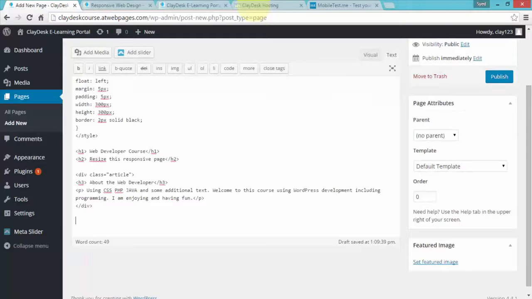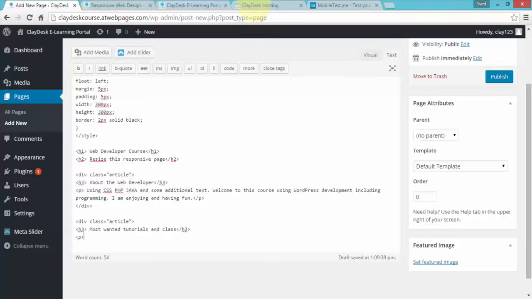So next, we're going to do another div here. I'm going to say div class equals article. And this time I'm going to say H3, which is my heading 3 here, for instance. And I'm going to say most wanted tutorials and class. And I'm going to close the H3 tag. Next, I'm going to add a paragraph. And I'm going to say SharePoint class is great. Close my paragraph and then do another paragraph.